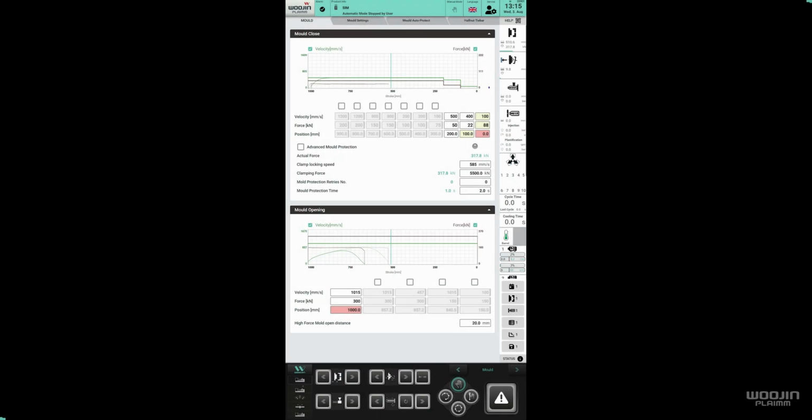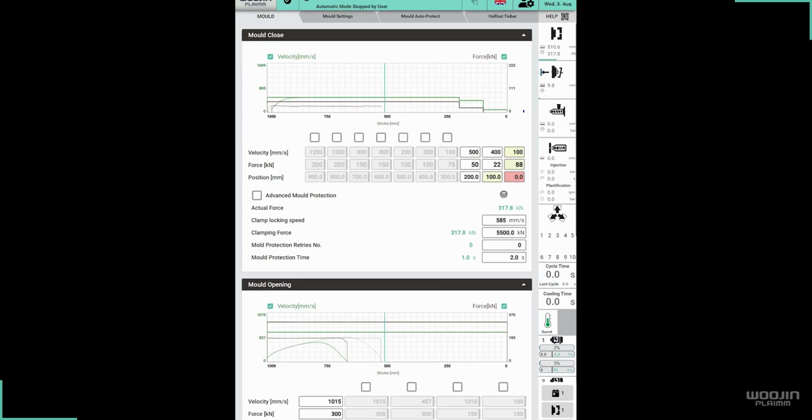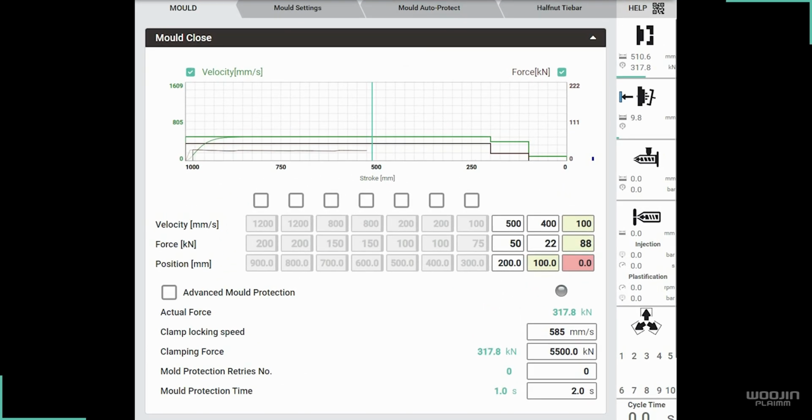The mold page is used to configure the mold movements. It consists of the mold close area on the top, and the mold open area on the bottom of the page. In these two areas the user can configure movement parameters and profile steps, and set some additional settings as well. Let us first take a closer look at the mold close area.